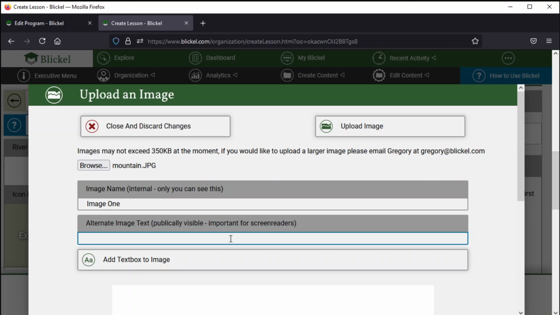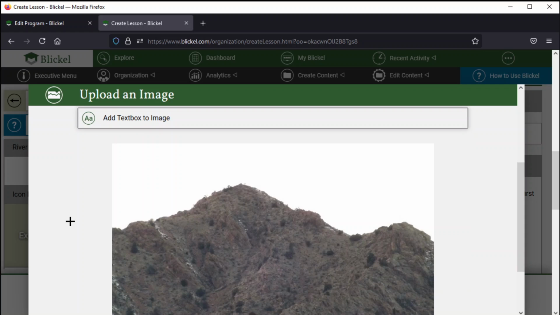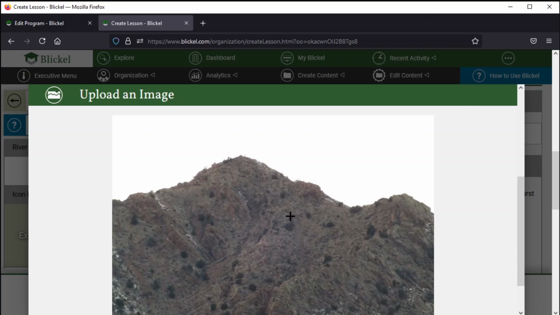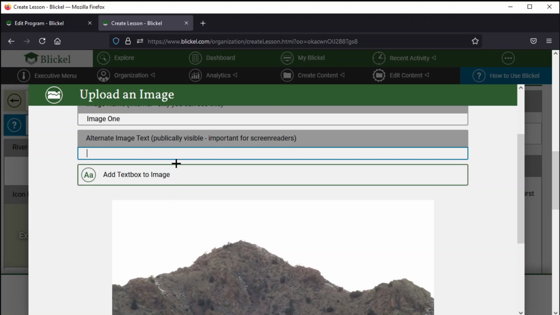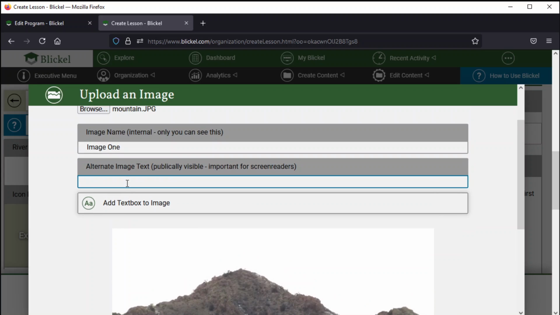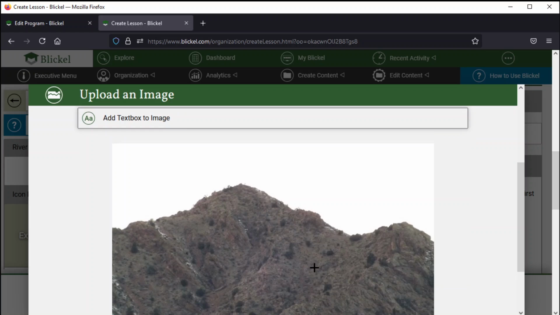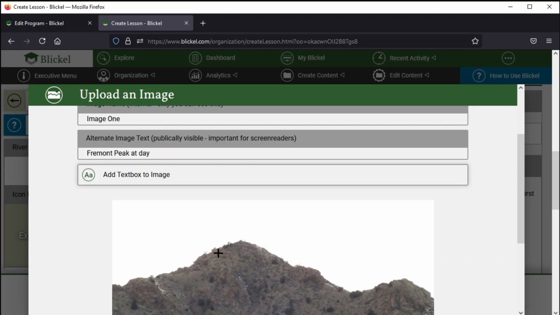However, we also need to give it some alternate text. Now, this alternate text is extremely important. The purpose of alternate text is for any student who has an accommodation and is not able to see the image. When you add alternate text, any student who uses a screen reader will be able to hear a description of what the image is. And so I'm going to give this image an alternate text of Fremont Peak at day. And basically this text right here needs to give a full description of what the image is so that somebody who can't see the image understands what the image is displaying.